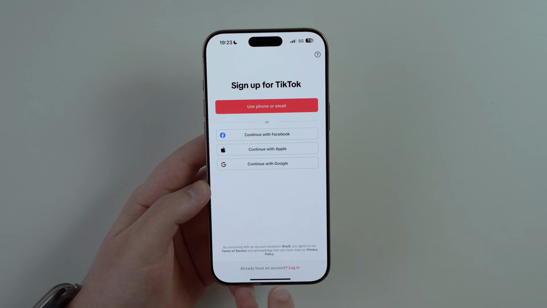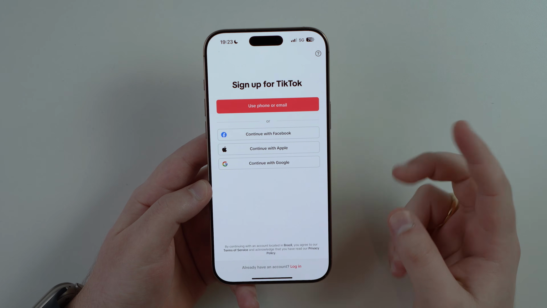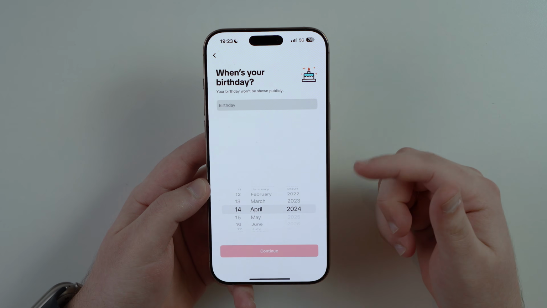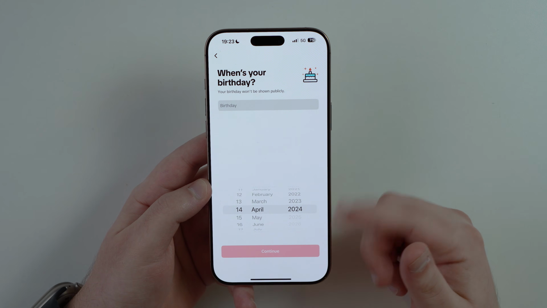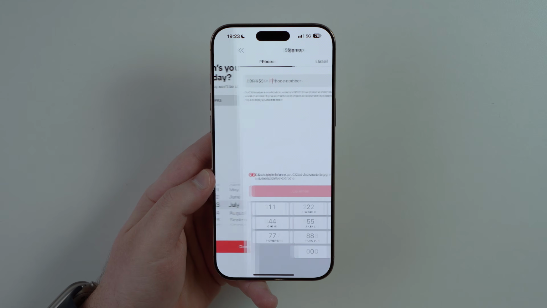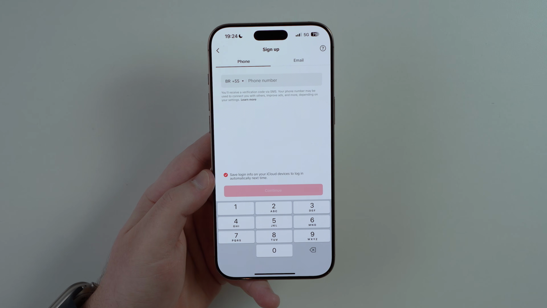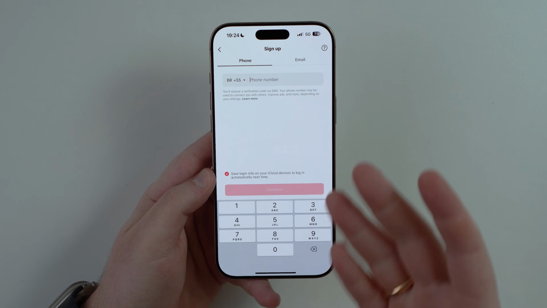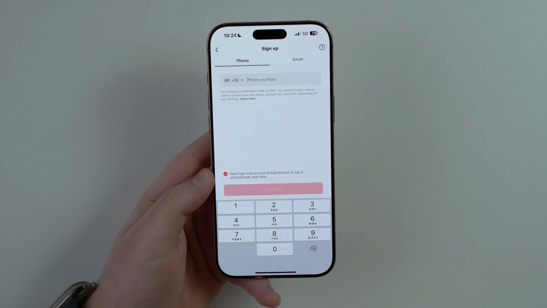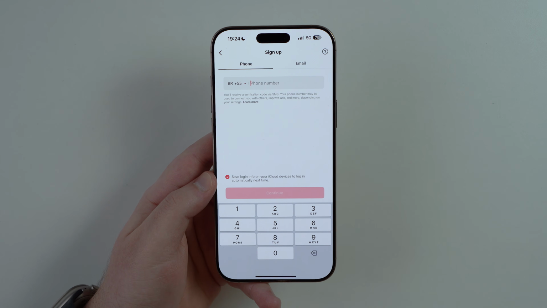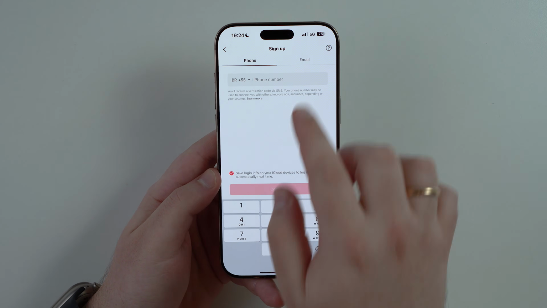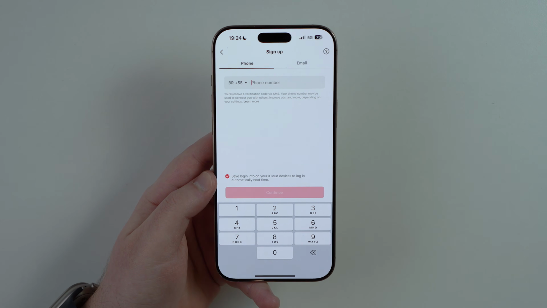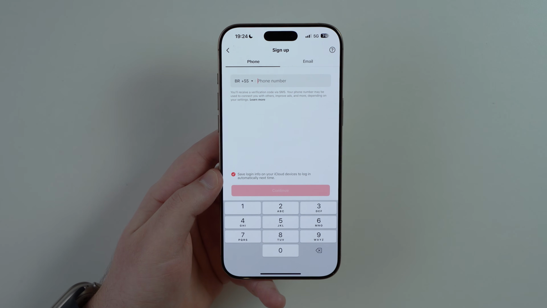Now, if option number one doesn't work for you, let's go for option number two, which is the big red button, use phone or email. As you tap on it, it may ask you when's your birthday, so go ahead and choose the option. Then tap on continue. And then of course, right here, we have two possibilities to sign in. We have here phone or email. And of course, this will only work if you remember the phone or email that are actually registered on your TikTok account. You just need one of them, not both. Of course, if you don't remember either of those, stay in the video. I'm gonna show you how you can recover even if you don't know anything, okay?